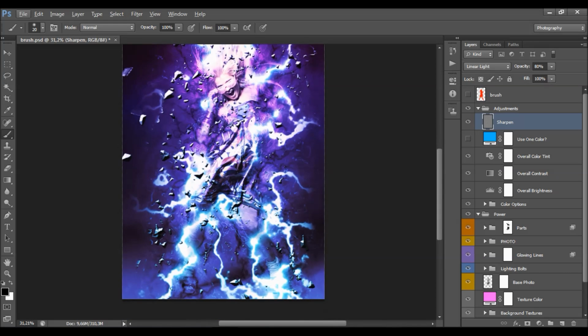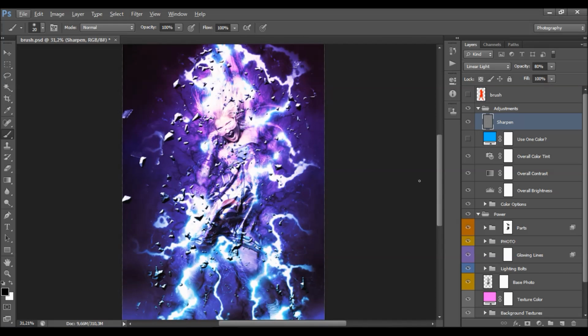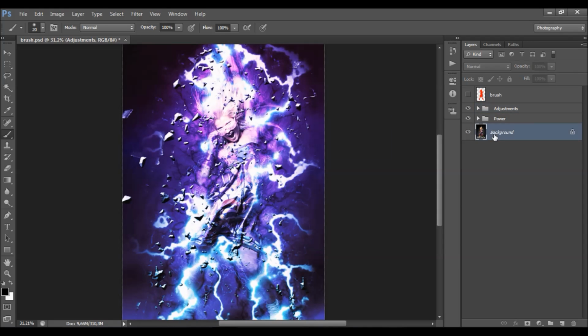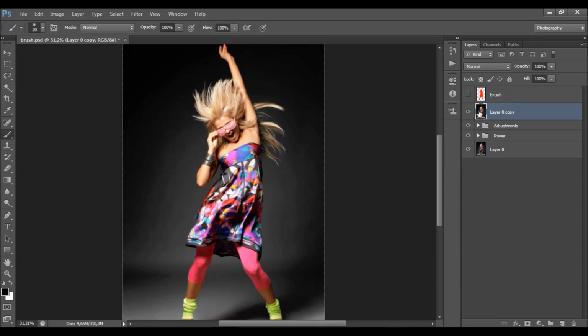I'm very happy with this effect. So let's see the before and after effect.